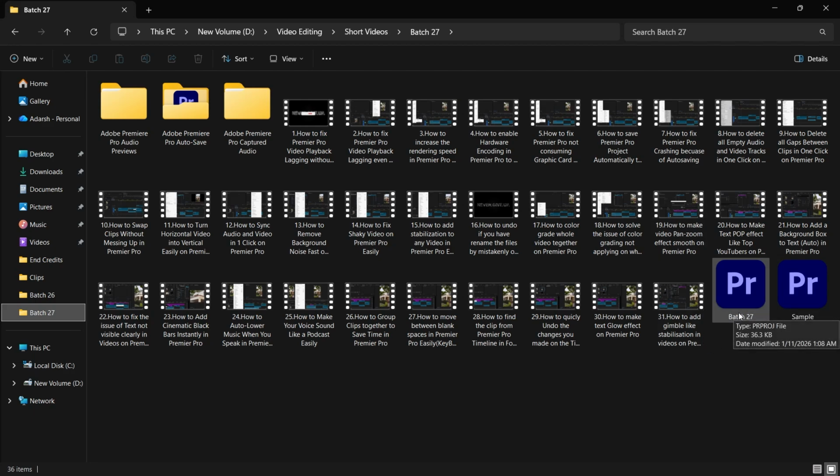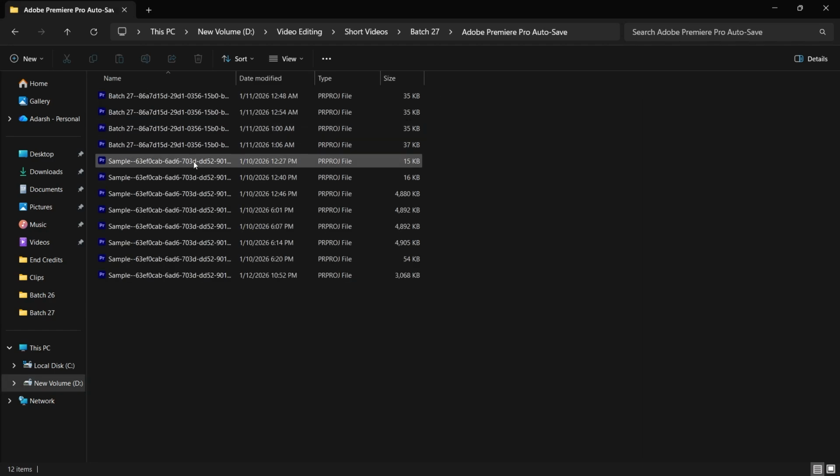Now in that particular folder you'll notice some other folders have been automatically created, called Premiere Pro Auto-Save. Just open this folder and here you'll find multiple saved projects. Now, what you need to do is just match the name of the project that you want to recover first. Then select the latest version of that project.